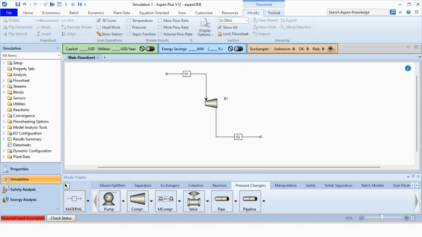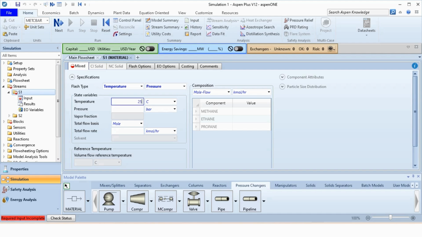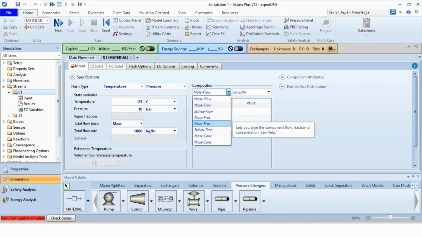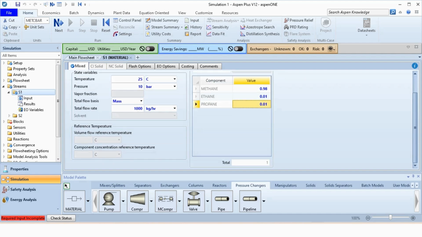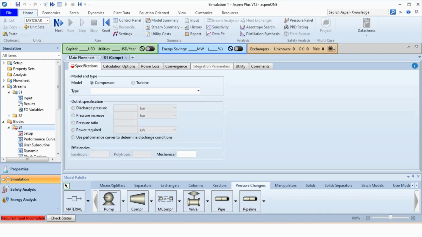You can specify the nomenclature as per your own desire or need, but we are just using the simplification. Now we will specify the feed over here, and that is 25 degrees centigrade, 10 bar. The mass flow rate is 1000 kg per hour, and the mole fraction which we will select from here for methane is 0.98, for ethane it is 0.01, and for propane it is 0.01, and the total mole fraction is 1. Now we have specified the material stream, and now we will go to this turbine module.